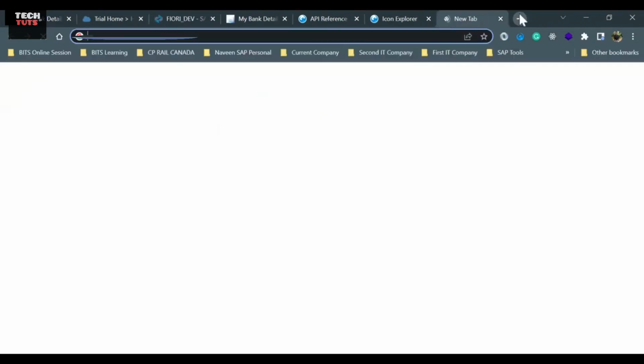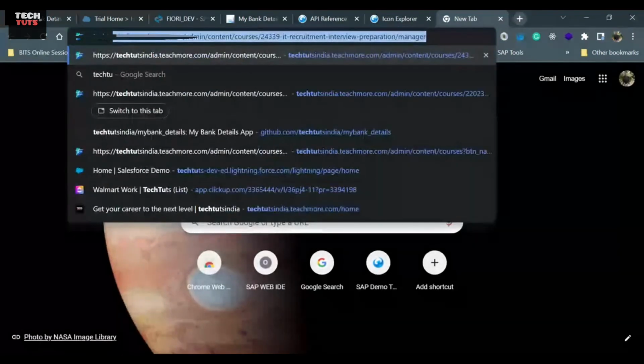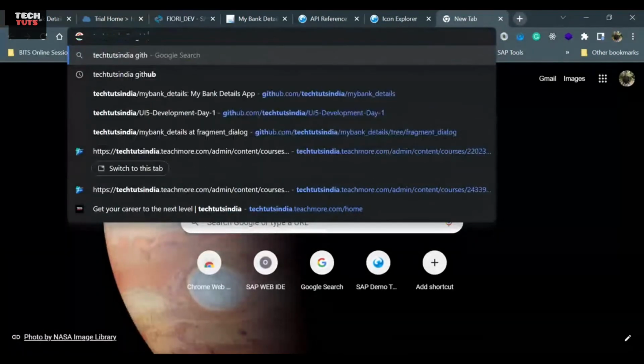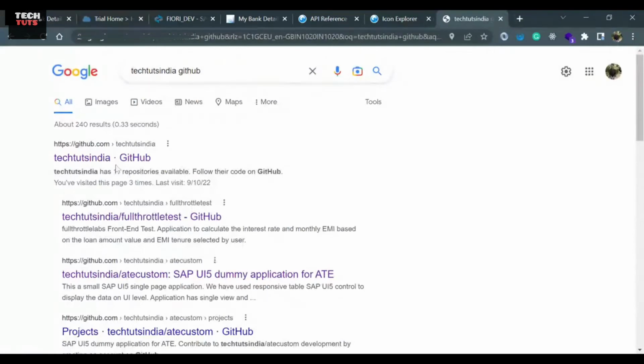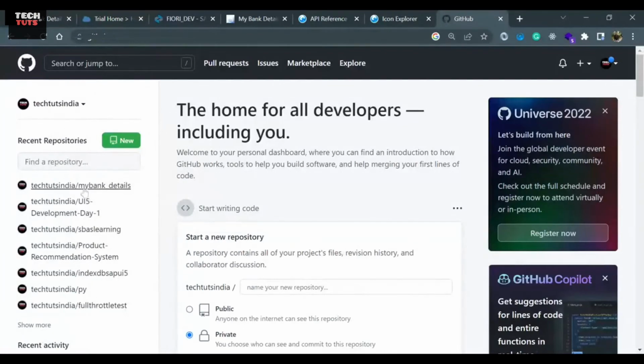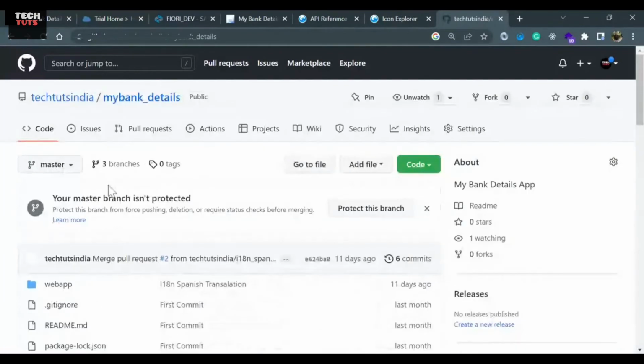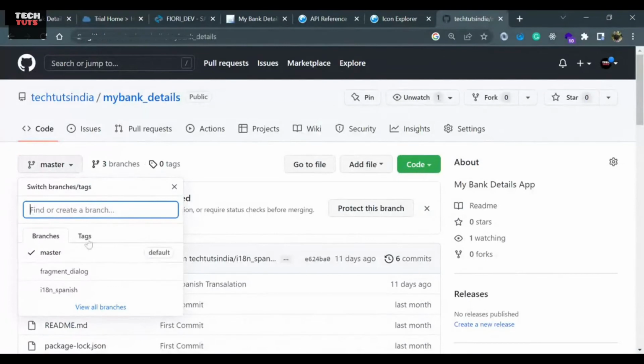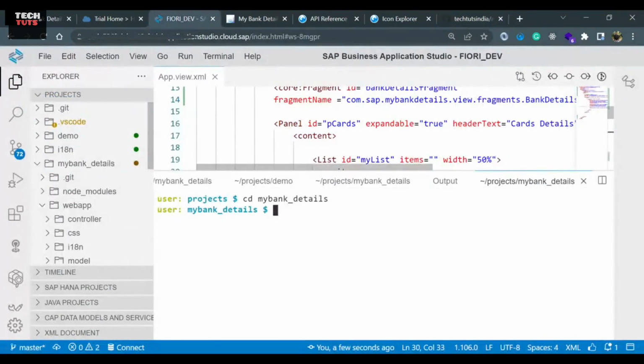If you visit the Tech India GitHub page and click on this cat icon, you will see all the repositories. So this is my bank details application, and I'm creating multiple branches. When we created fragment and dialog, I created a separate branch. When we made changes related to IHN and Spanish tax, I created a separate branch. For now, we have hard coded everything here.